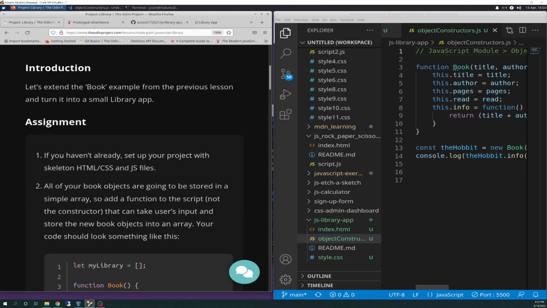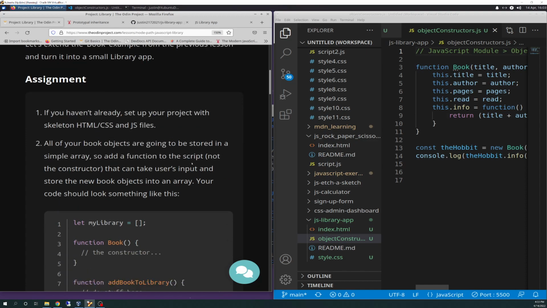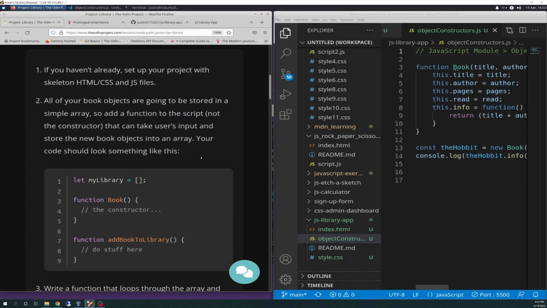So number 1 is done. And number 2, we'll just take a quick peek at it. I may make another video for another time on this. All your book objects are going to be stored in a simple array. So add a function to the script, not the constructor. I've already built out the constructor right here.